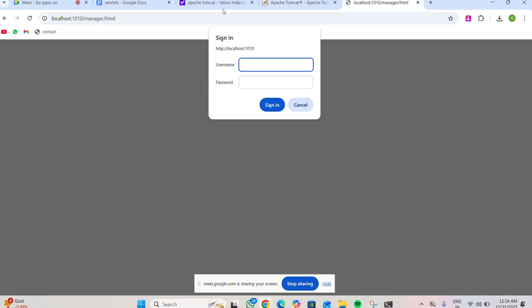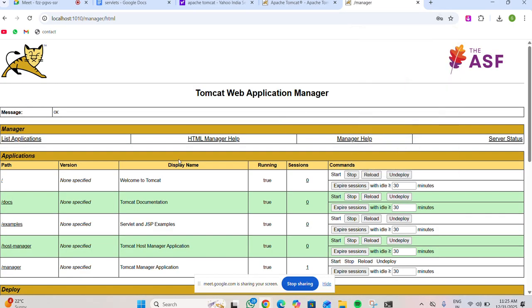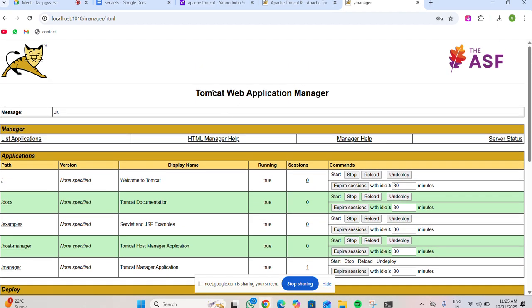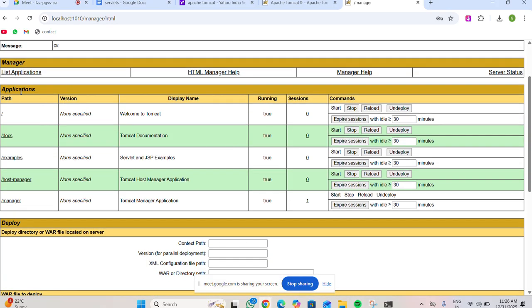What happened? Now observe very clearly, here I am entering the username, Chandu, and some password also here I am entering. Okay, done. Now I am clicking on the sign in button. Now it's opening. Okay, done. Click save. No problem. In this case, you can observe very clearly a few things are available. Now the Tomcat Web Application Manager. Observe very clearly, here some examples are available.